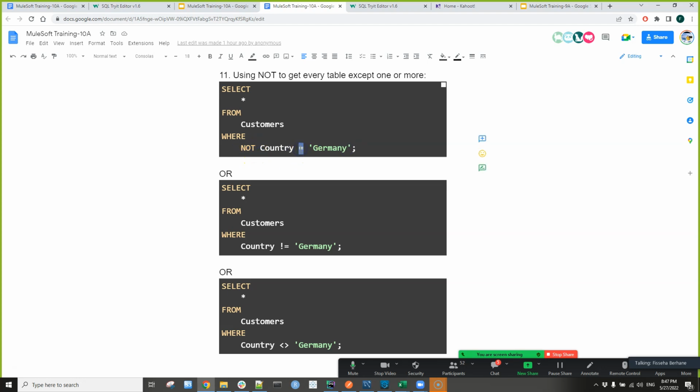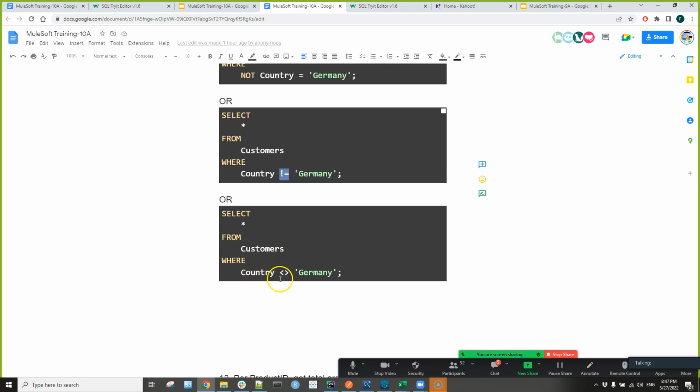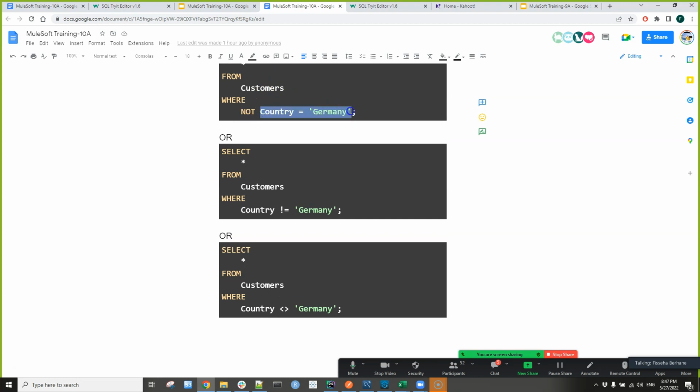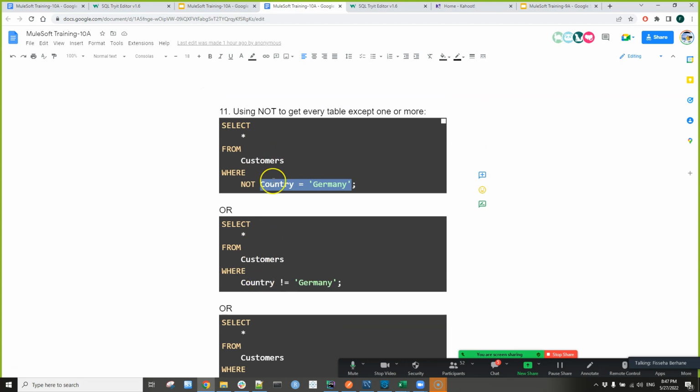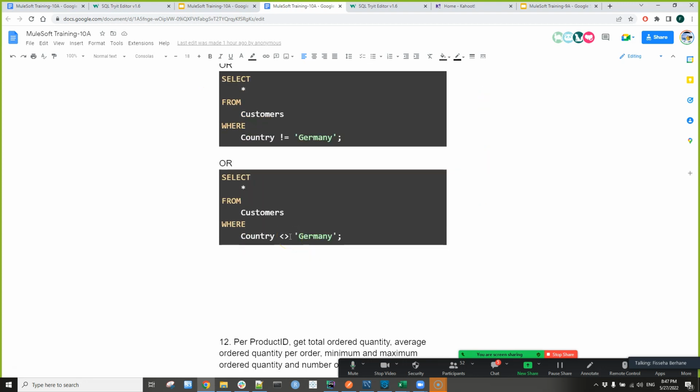or we can remove this not and this equals sign. We can make it a negation using the exclamation equal sign, which means not equal to, or we can also put less than greater than. This one and this one mean the same thing, and this one also reverses the output from here. The true will be false, the false will be true, and so on. So all these three queries mean the same thing.